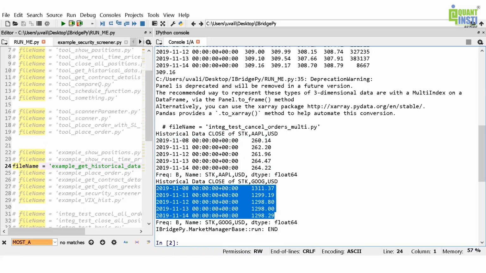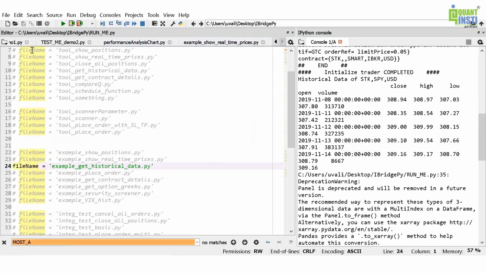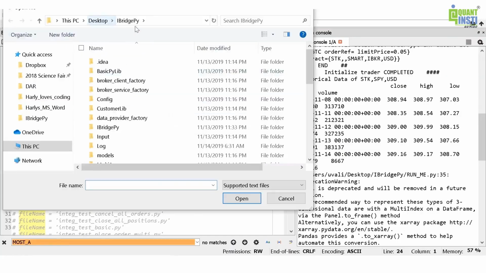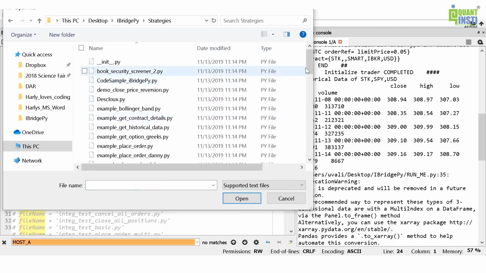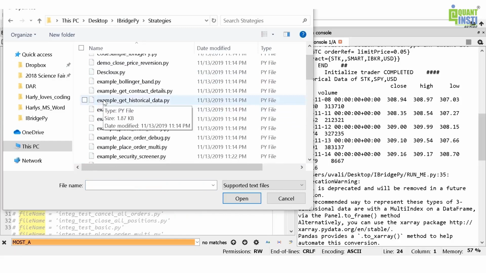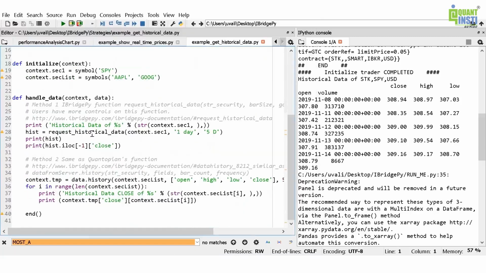If you are interested in what the code in the sample code looks like, what you need to do is open file. This is the IbridgePy folder, and you go to strategies and look for, for example, this is the code I used to get historical data, example get historical data.py. Open it up, you can take a look. It's very straightforward. You define symbol and request historical data and then print. As simple as pie.